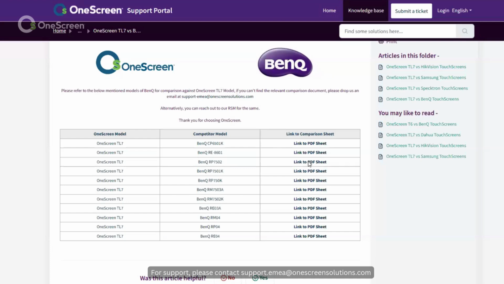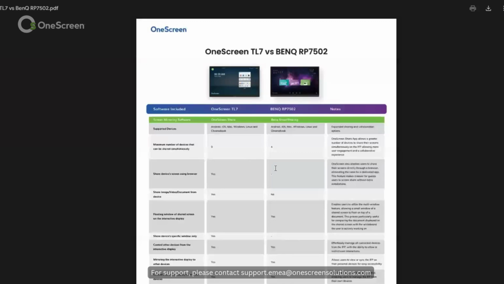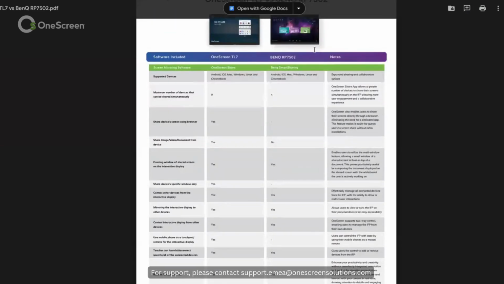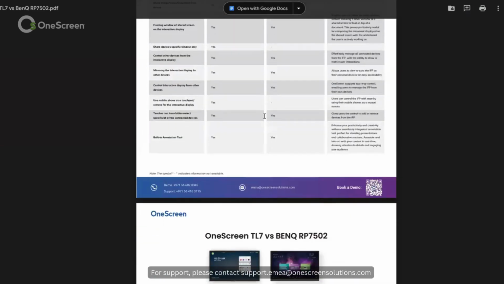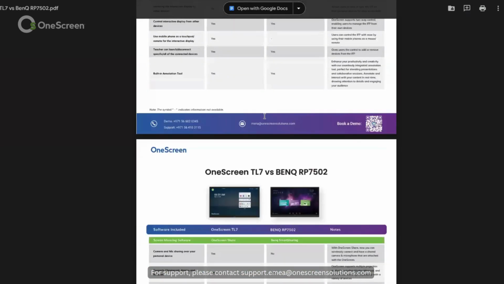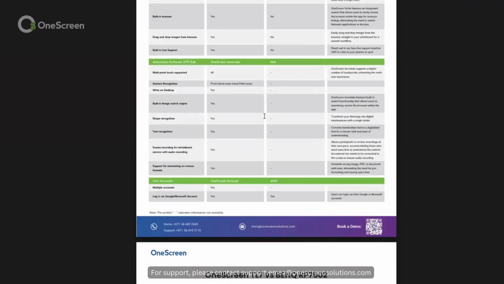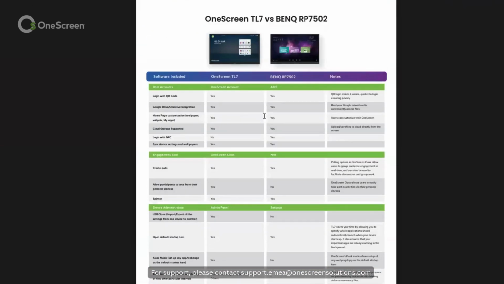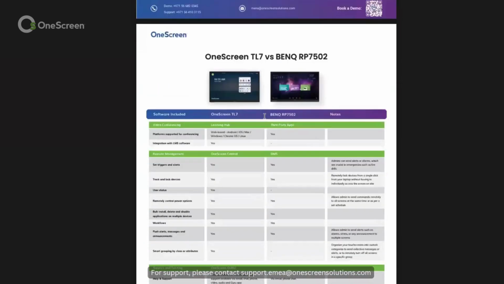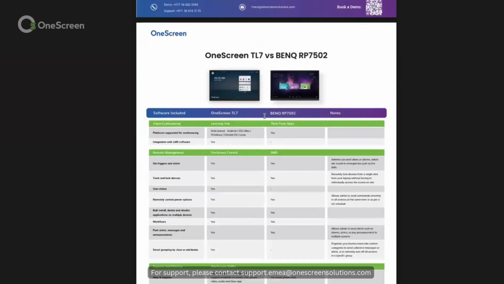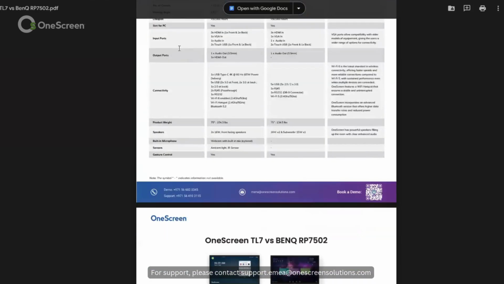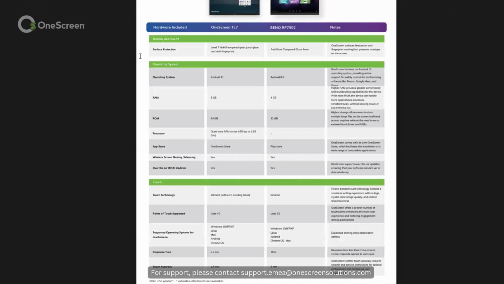Let's suppose I click on the link to the PDF sheet, and this is how it looks, so that you can have the comparison sheet between the TL7 and the BenQ PR7502. Let's scroll down so that you can have an idea. It covers the hardware side, software side, and also the built-in applications that come with the TL7 and the applications that BenQ offers. And also you can save it and share it with the end user as well.